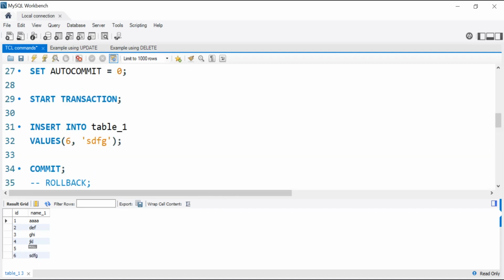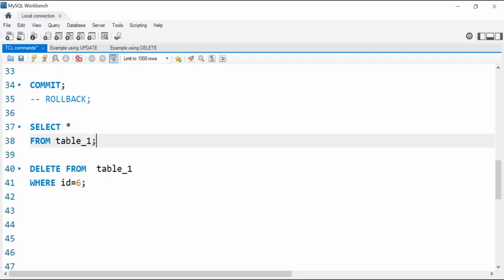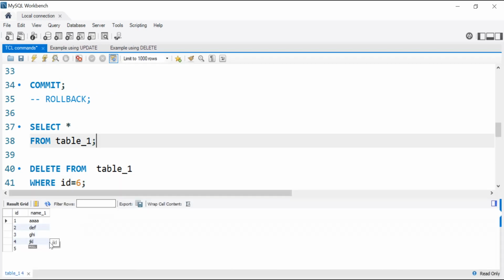Okay, so here we have one SQL statement in the transaction. We have used start transaction, and we have saved our changes. Okay, so now you can see the difference between commit and rollback. So I'm going to delete this row, right? Select all from table 1. Now we have the table.